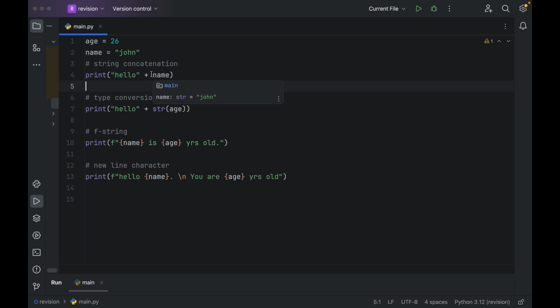Using the plus operator, we can concatenate two strings. But if we concatenate a string with a number, for example, if instead of name we pass in age here, this will lead to an error. To overcome this error, we can either use type conversion or an F string. In type conversion, we just pass the name of the variable whose value is a number inside an str function. The str function converts anything which is passed inside it into a string, and this is called type conversion. Now we have two strings which can be concatenated using the plus operator.